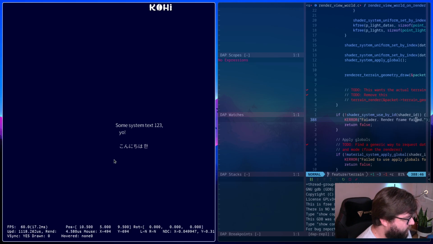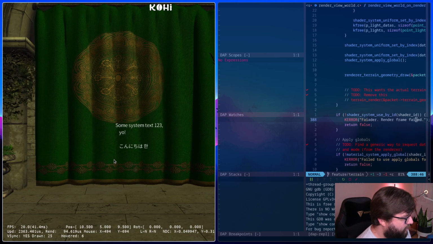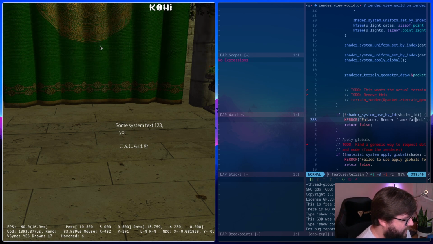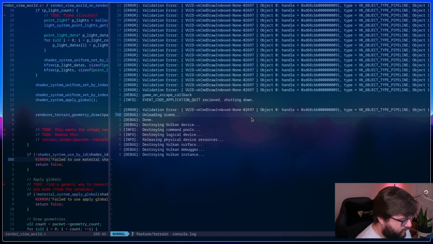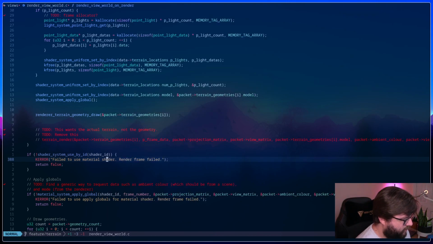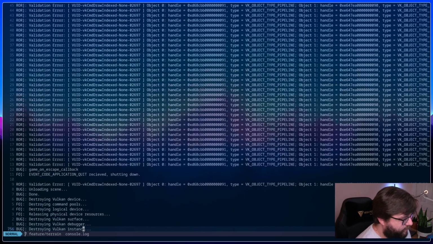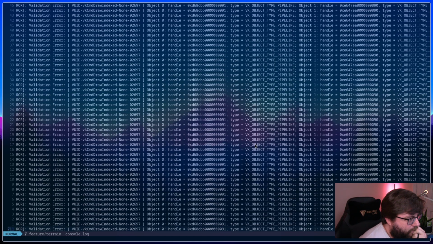I think I know roughly what the problem might be, but we'll see. Yeah, see, we're getting a bunch of validation errors now. Okay. So I think there's some sort of mismatch between the way I've set up the shader and the way that I've set up the object data, because these are all the same thing.